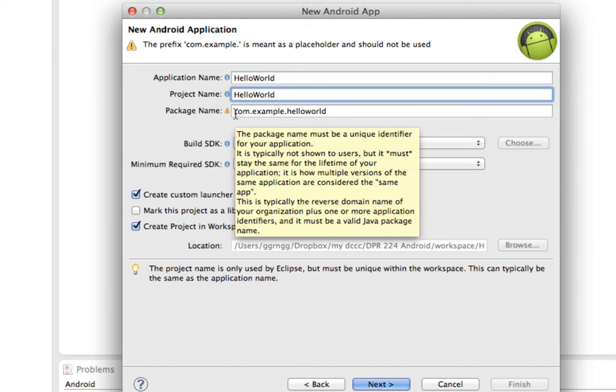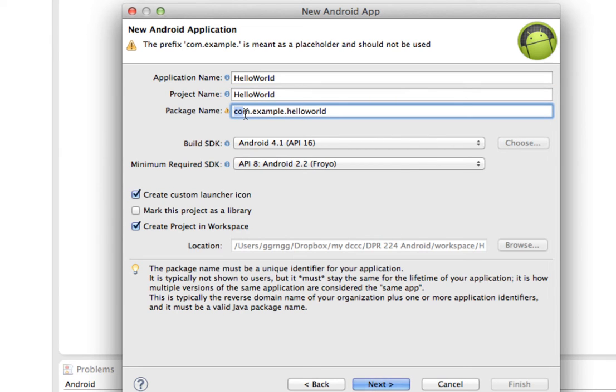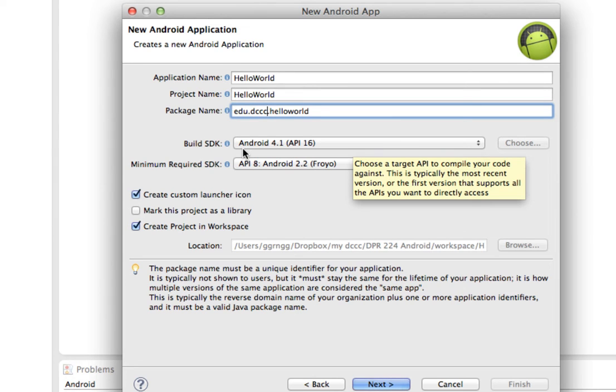Your package name is usually a domain name in reverse. Now for testing purposes, you could certainly keep this as example and the name of your project. And this is based on the idea that you are going to be taking this project and putting it on a market in order to sell it. And so the package name combined with the project name actually creates a unique bundle identifier. So I'm going to show you an example here. Say we're doing this, edu.dccc.helloworld.